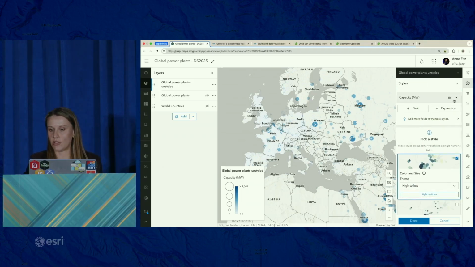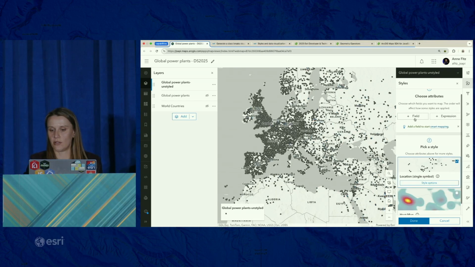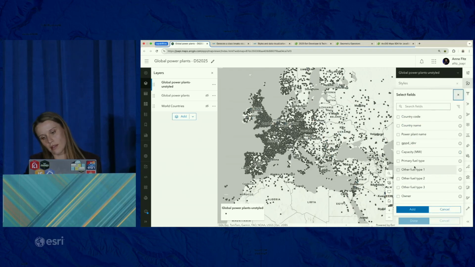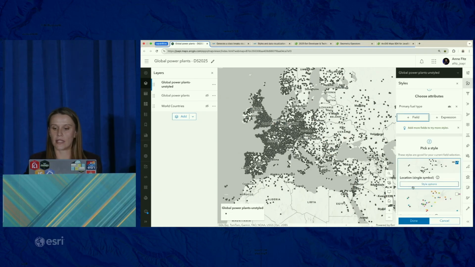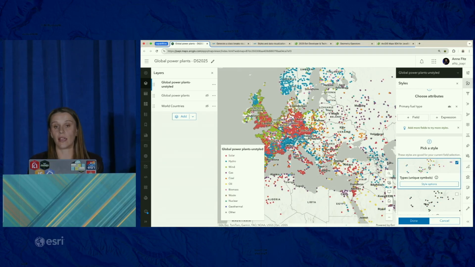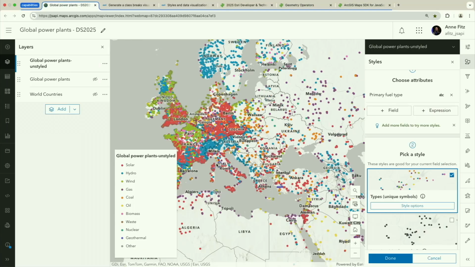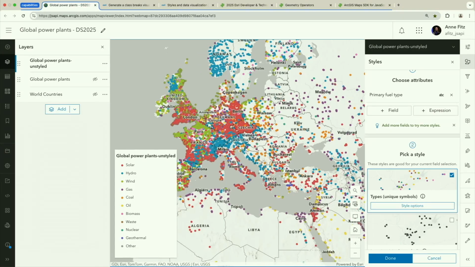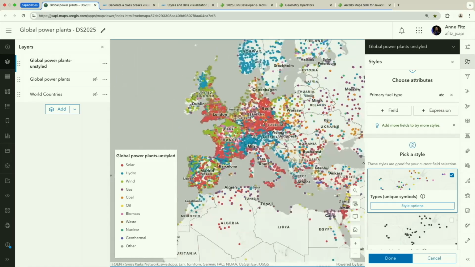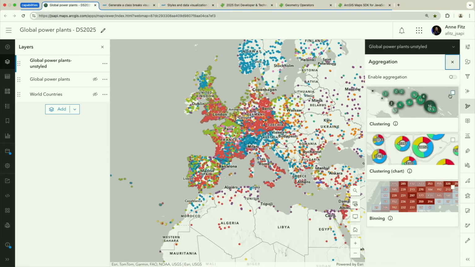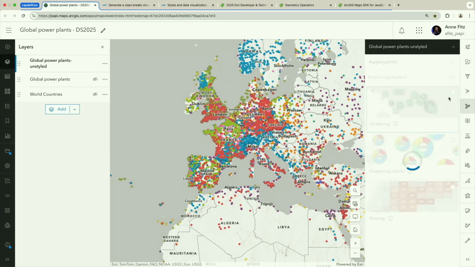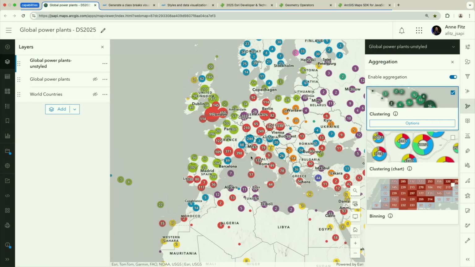Let me switch to a different field to show the primary field type. So this is going to use a unique value renderer to show the different field types that exist in our power plants layer. In the map viewer and in the API, you can also enable aggregation to get a better understanding of your data in this way.